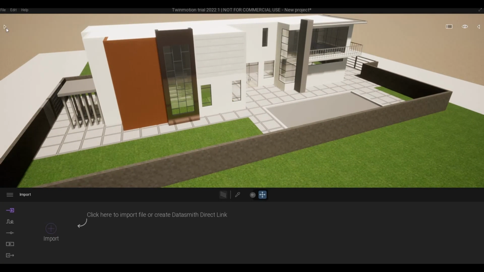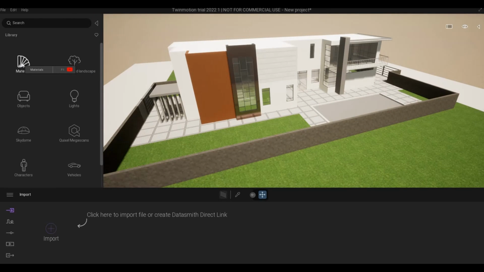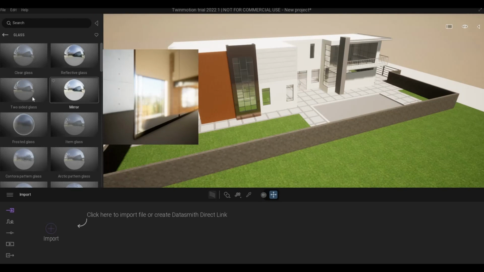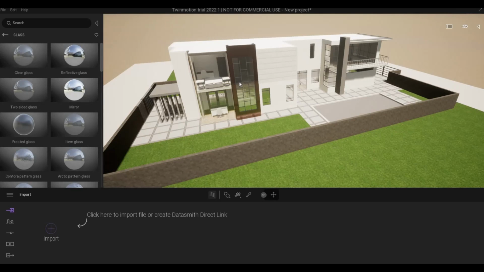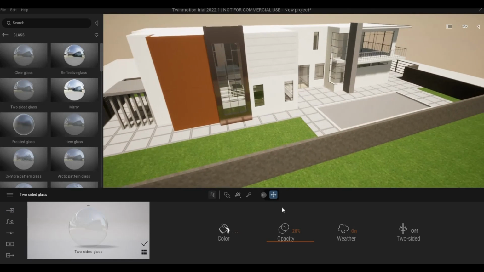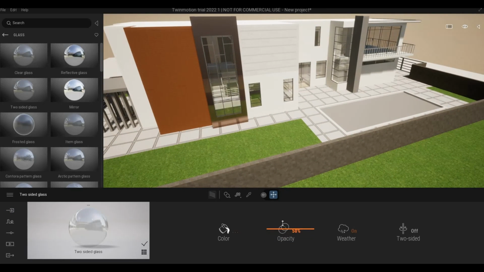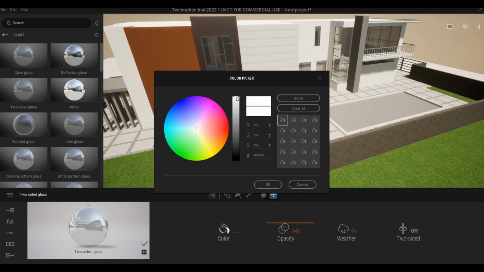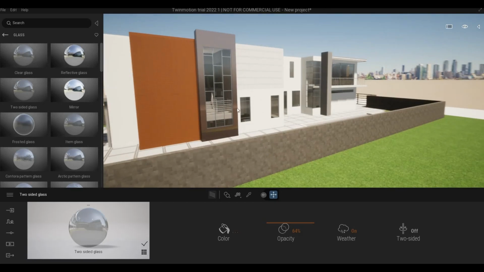So let's go here. Usually what I do is I go to the glass and I go to two-sided glass, and you want to make sure that you put it on the glass. Increase the opacity, and then the color, you want to make it darker a little bit.